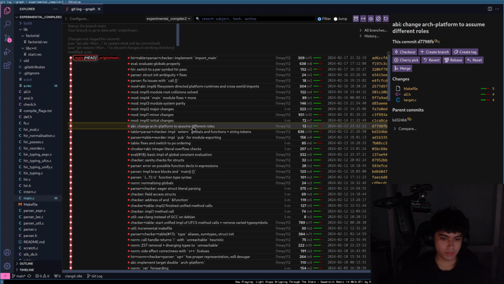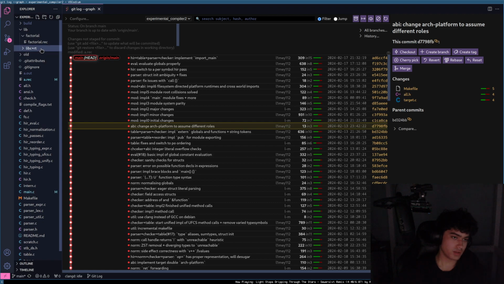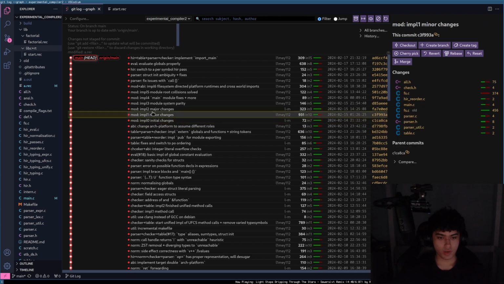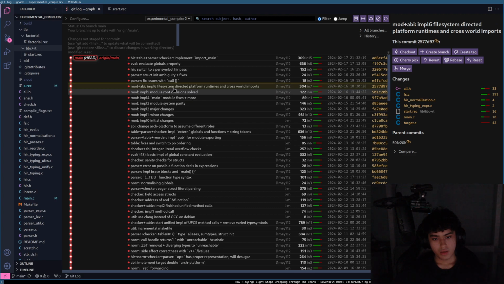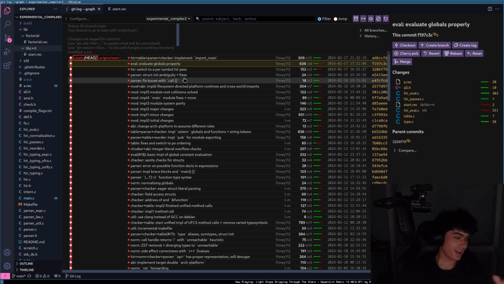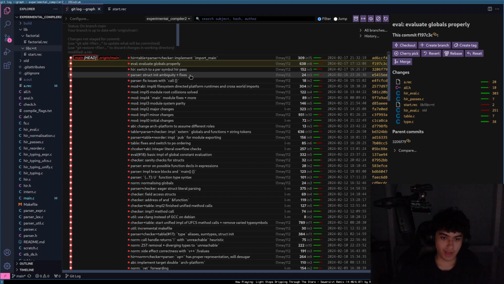So this is where it started. I changed arc platform to assume different roles, and I made platform/runtimes creatable. They're dependent by file system. So this libc plus rt will create the runtime/platform of libc. Here, the ABI change arc platform, so 0, 1, 2, 3, 4, 5, 6. File system directed, platform, runtimes, and crossword imports as well. And this thing is what I implemented today, a couple hours ago: implement main. I think I explained enough of that, but what I did before is here, evaluate globals properly.